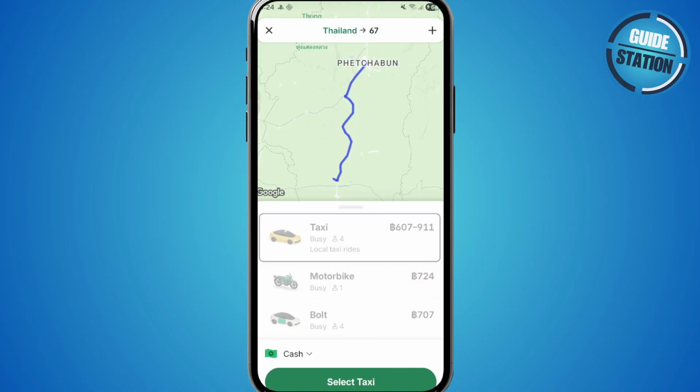And then finally select taxi. Request a ride and your driver will arrive in minutes. That's it. Now you know how to order a taxi on Bolt in just a few simple steps.